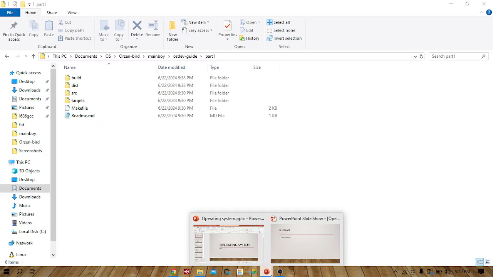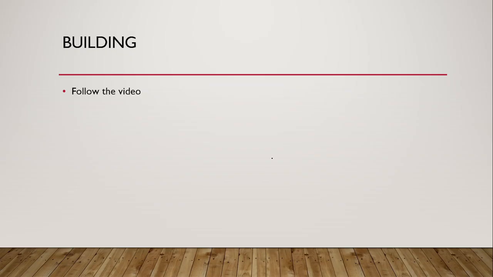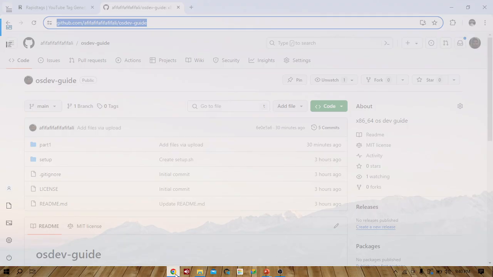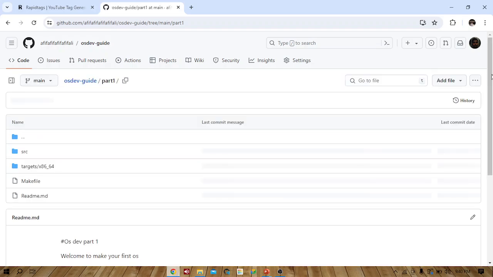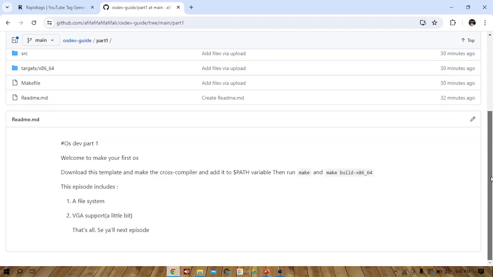So what's the conclusion? What we did is already implemented in my repository, and you want to start this thing, a file system and VGA support, and here is this.